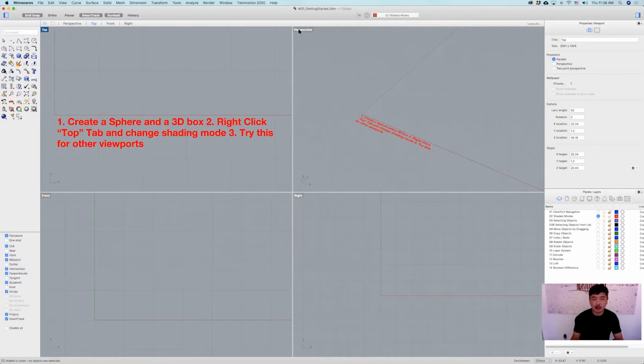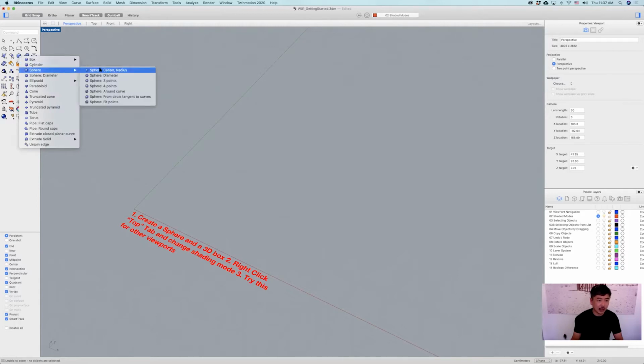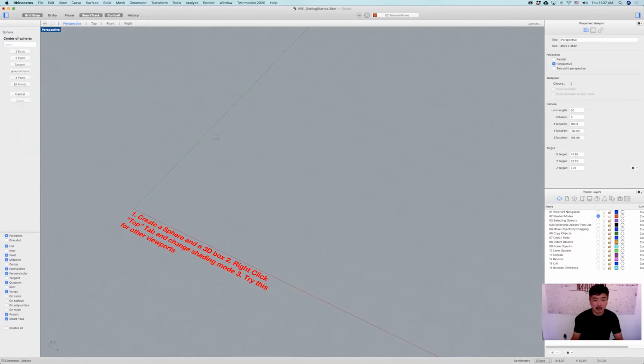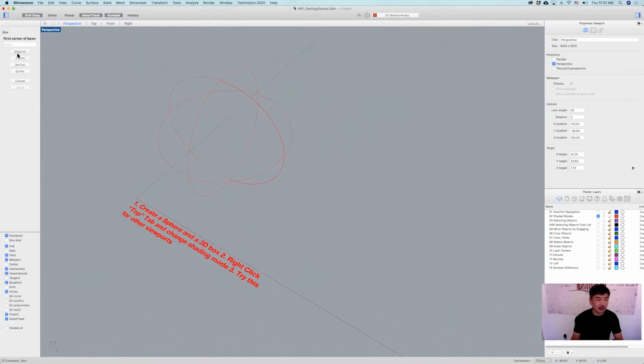Now I'm going to double click the perspective view and go to the 3D object icon, and then find sphere, center, radius. You can click in the middle and then move your mouse and click. Okay, so I made a sphere. And I will also make a 3D box. That would be this box command.